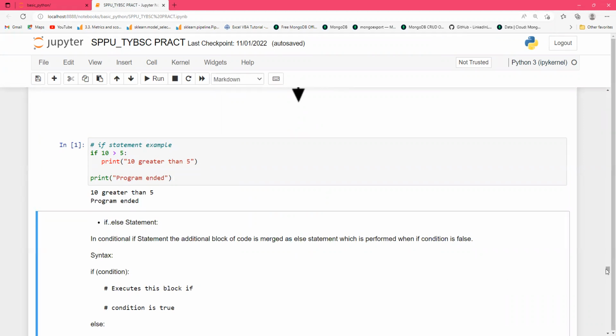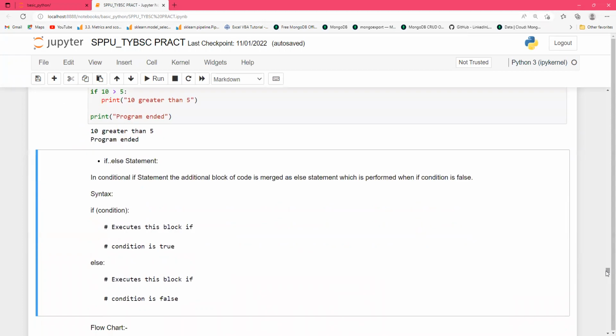Now let us move ahead, that is the if else statement. So guys, what is the if else statement? In the conditional if statement, an additional block of code is added as the else statement. That means if we have two conditions, we can use the if else statement. If the first condition is true, then the program will execute the statements in the first condition, and if it is not true, it will go to the next block, that is the else block, and the output will be from the else block.